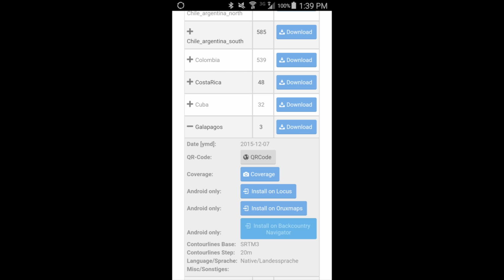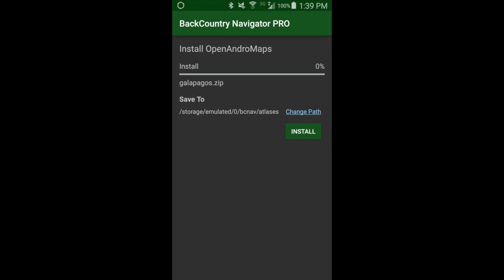You notice if you open this plus sign next to that download, one of the options here is Install on Backcountry Navigator. So that's what you want to choose. It tells you what you're about to download, and it won't actually start downloading until you push the install button. And it'll keep downloading that. At the conclusion of the download, the button here will change to View, and you can push that and see the map inside Backcountry Navigator.